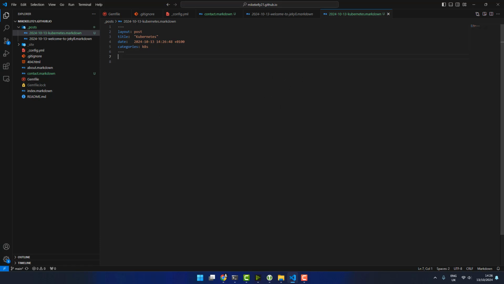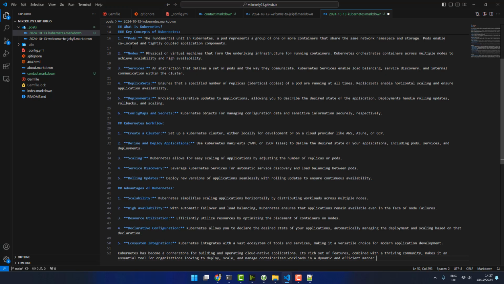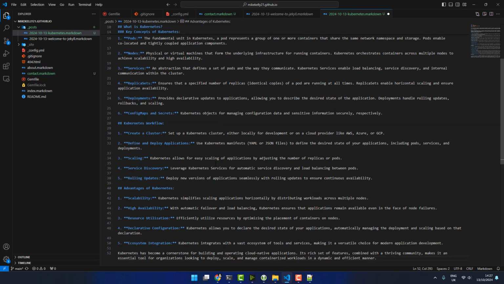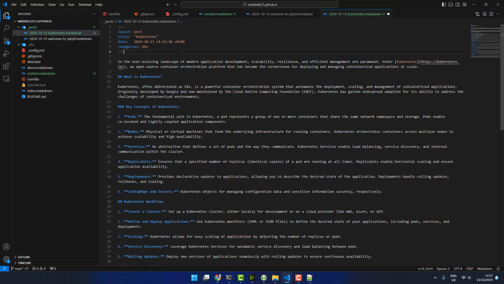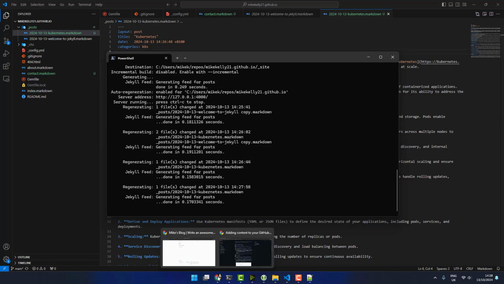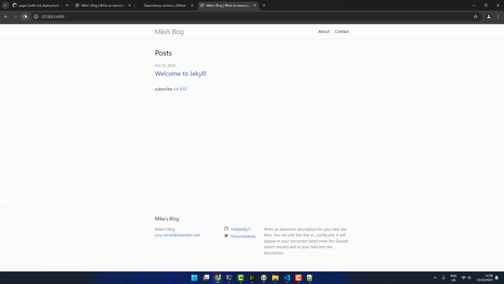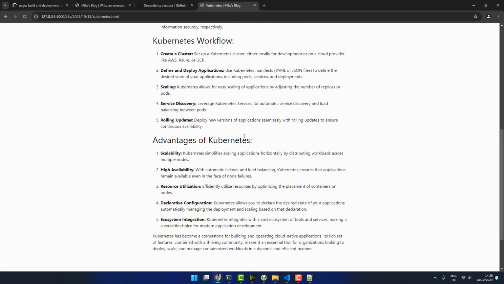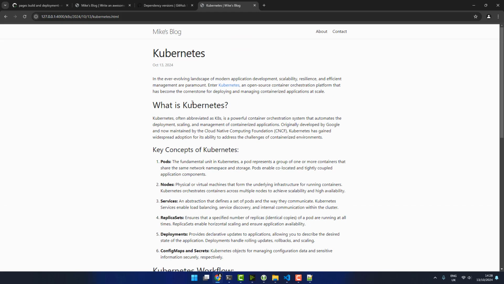I'll get some content to paste into here so that we can see it in action. Okay, let's paste that content in there. See a little bit more of Markdown in action, some bold text, some third level headings, some lists. That'll do nicely. So let's save that. Let's go back to our terminal. We can see that it's regenerated the feed for the posts. So if we go back to the blog, let's refresh the page. We can now see that we've got a Kubernetes entry, and if we click on that, we can see our brand new post.